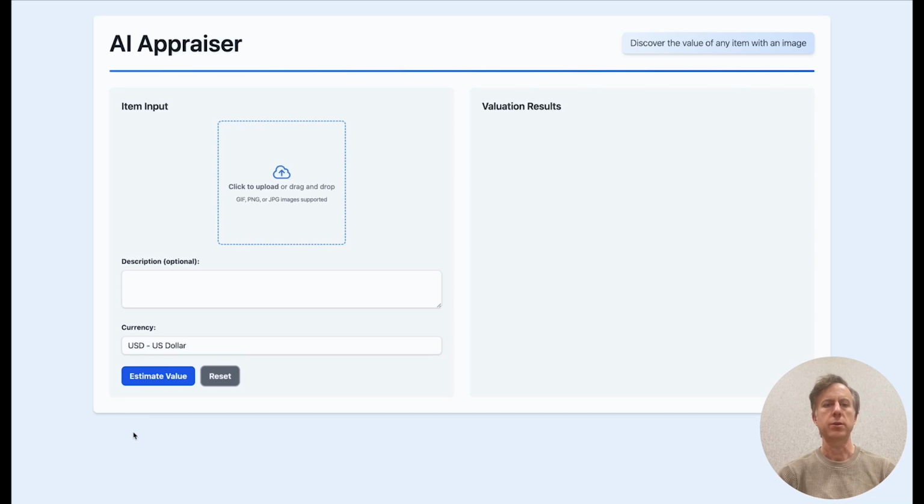Here's the web application. We've got the input panel on the left side where you can upload an image, provide an optional description, and specify a currency. On the right side, you're going to see the valuation results. Let's go ahead and try a couple items.